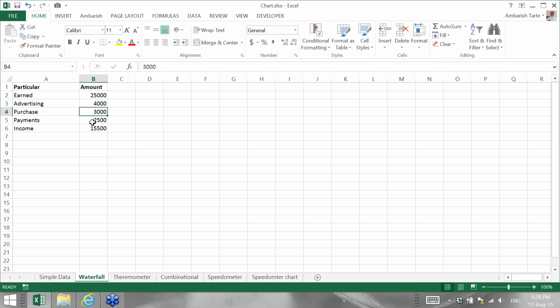Now the first thing that I will do here is, of course, this is the data which has been given to me. Let's take an example that I conducted a training program, a classroom training program which involves a projector and a lot of other logistics. So I earned $25,000, or maybe rupees.